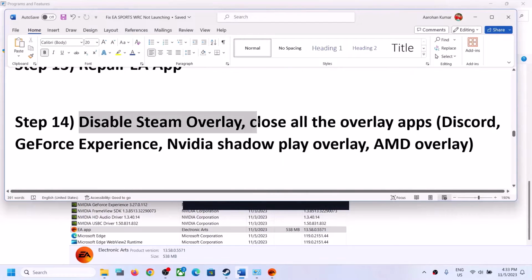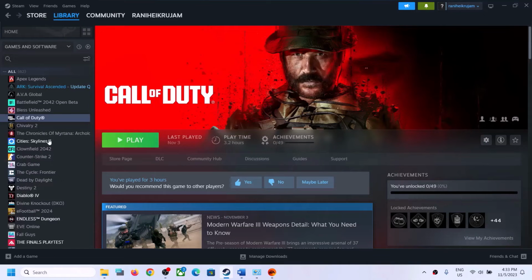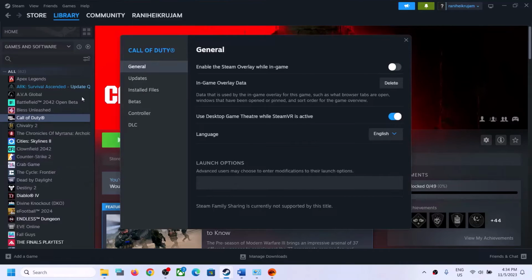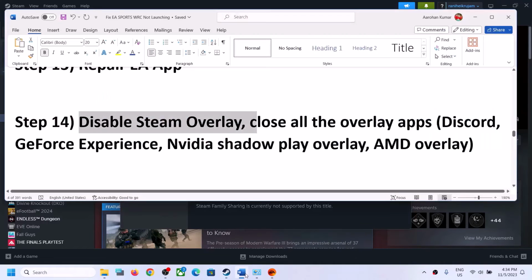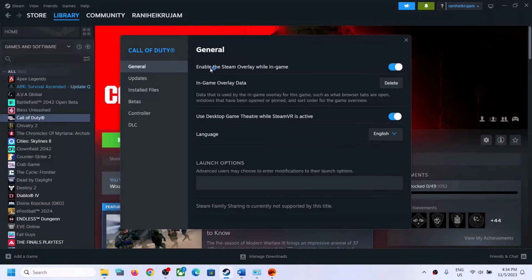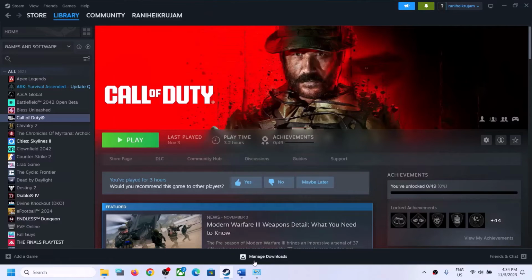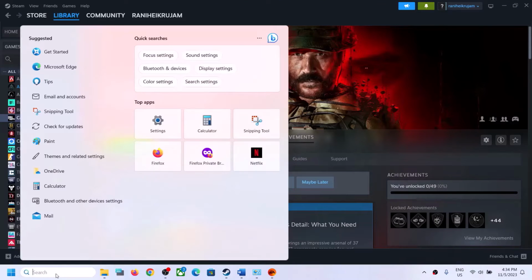Next step is to disable the Steam overlay. Now, if you have the game on Steam, right click on WRC. This is just an example. I don't have the game on Steam, so I'm showing you with different games. Right click on the WRC game, and over here, if the option which says enable the Steam overlay while in game is on, you can turn it off and then launch the game and then check.